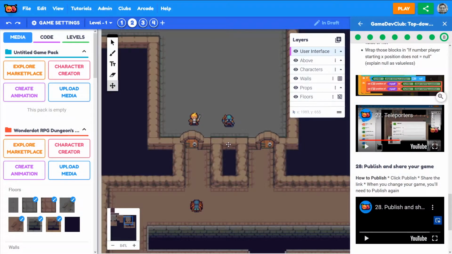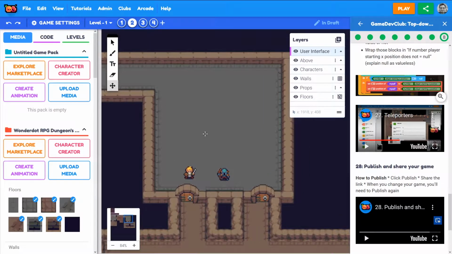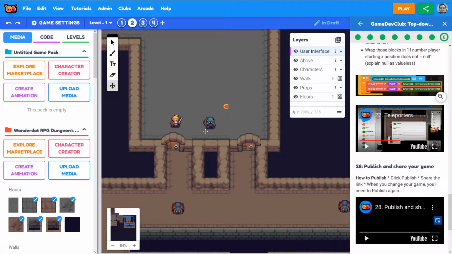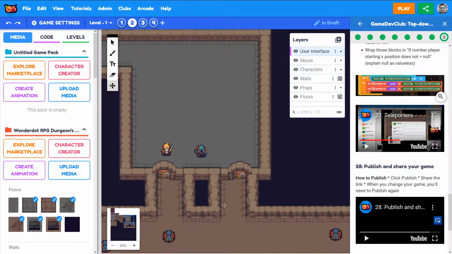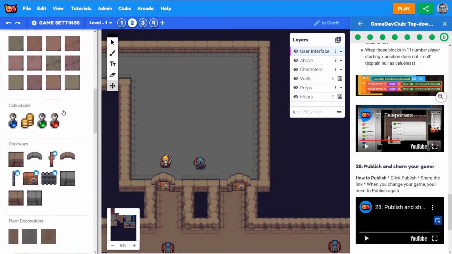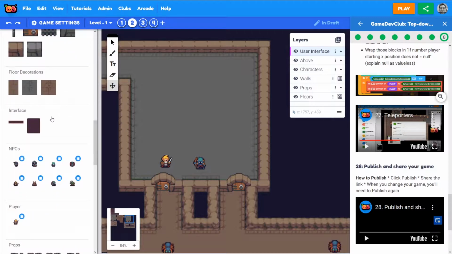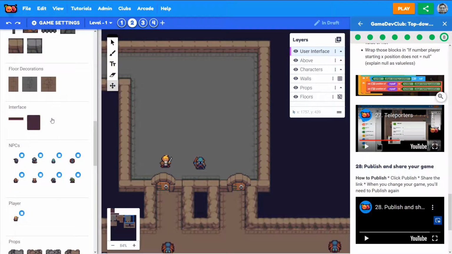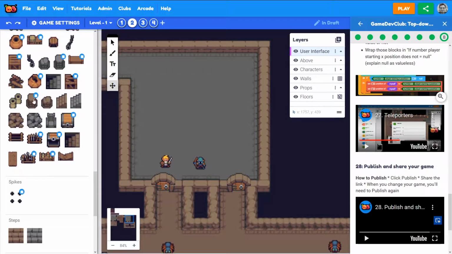Okay, in this video, we want a teleporter that can send you to another level and another position. So in my example, I might have a staircase that sends you into another level and puts you somewhere in that level. So let me have a look for a staircase. There's one. I'll put this in the props layer.